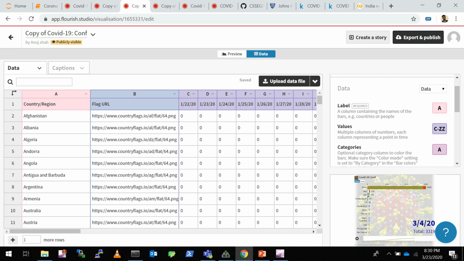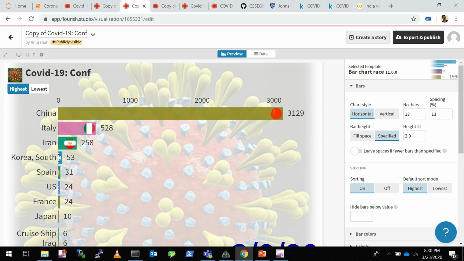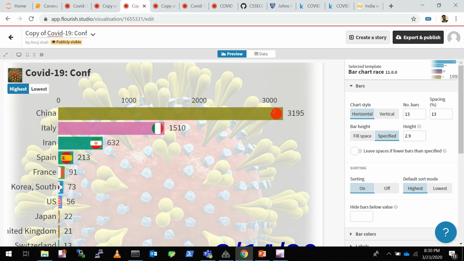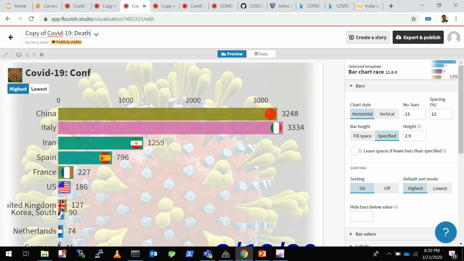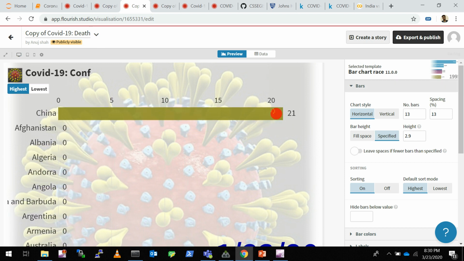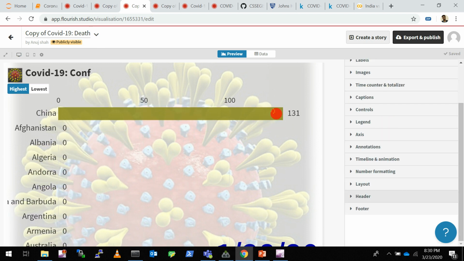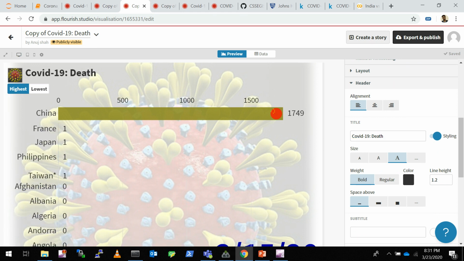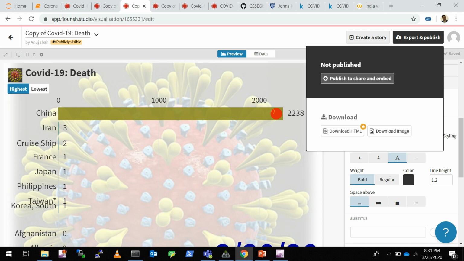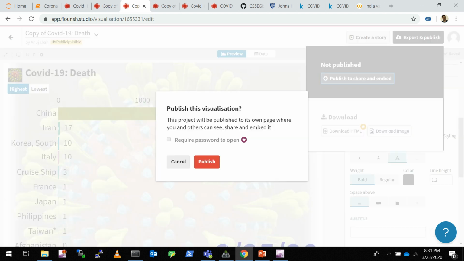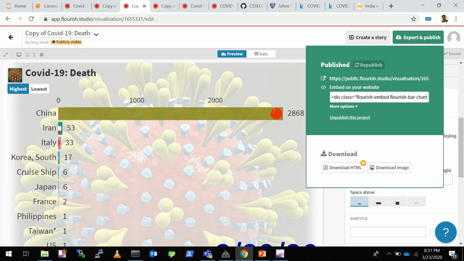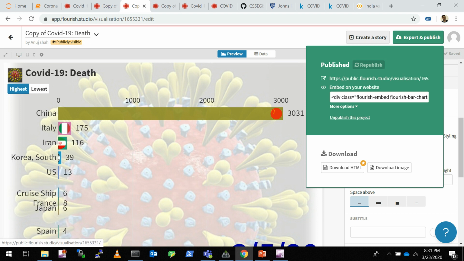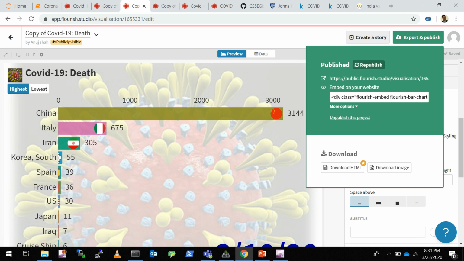We can directly go to preview, and here we need to change the title obviously as well. So I'll just make it that, and here you have to go to your header and change your heading as that, and then you can simply publish it. Now, since you have not published this before, the first time it will be like publish to share and embed, and click on publish, and then it will get published. And next time when you make changes, you can just click on republish and it will republish.